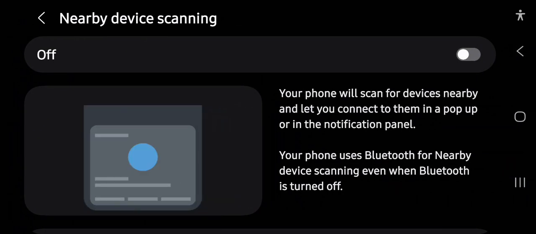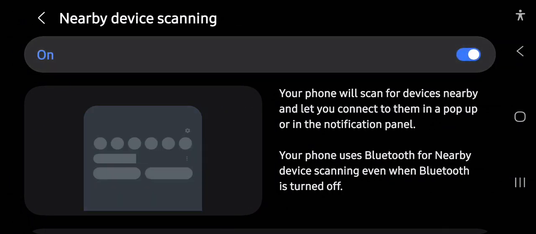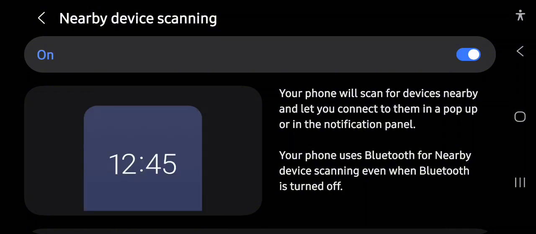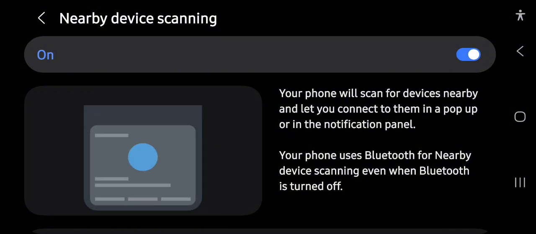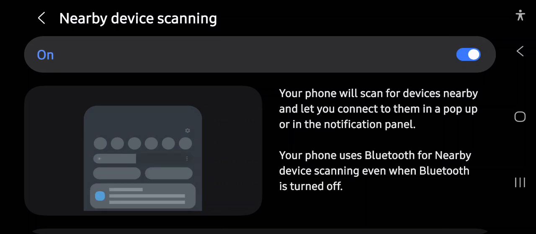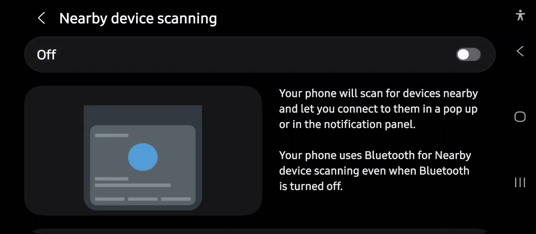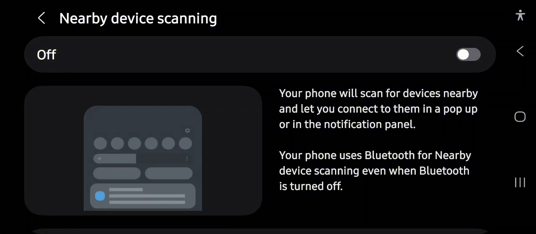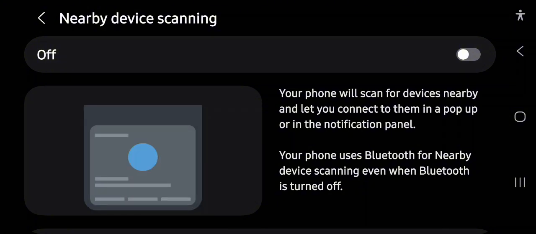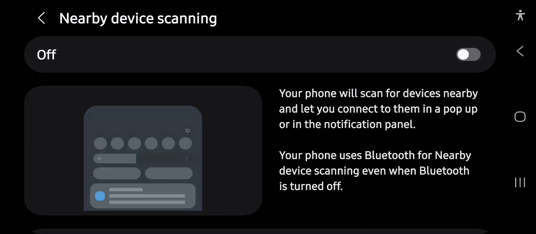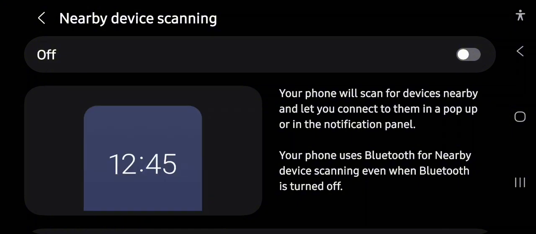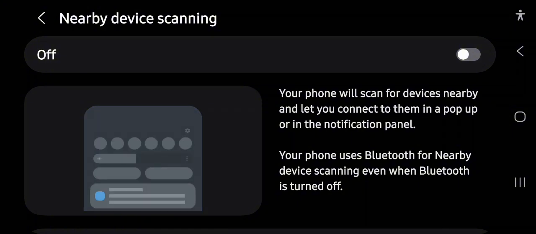Once you turn this on, your phone will be constantly searching for nearby devices, which will be draining the battery. But once it's off, this stops your phone from constantly searching for nearby devices and can save your phone's battery. So make sure you do this one, because it's very important. It's going to make your battery last longer and more durable. So don't forget to do that on your phone immediately.